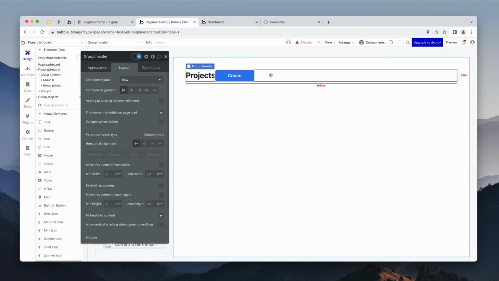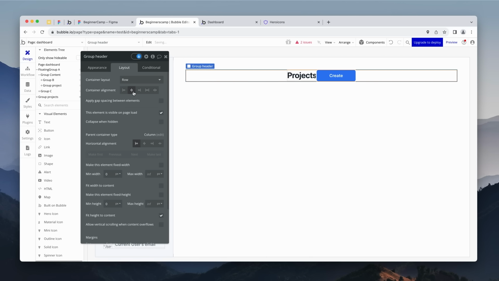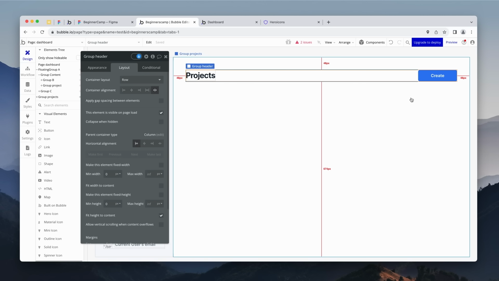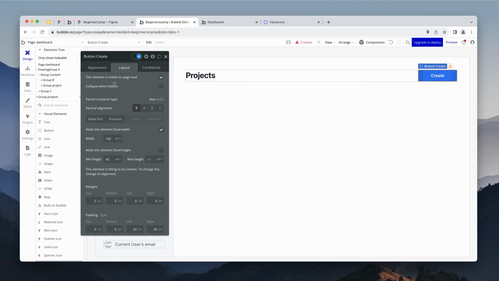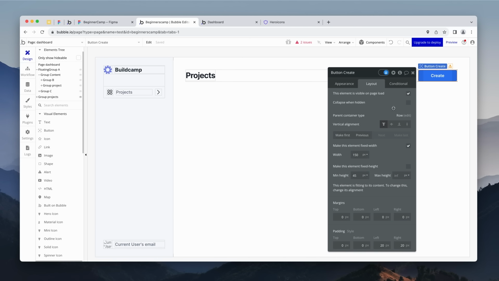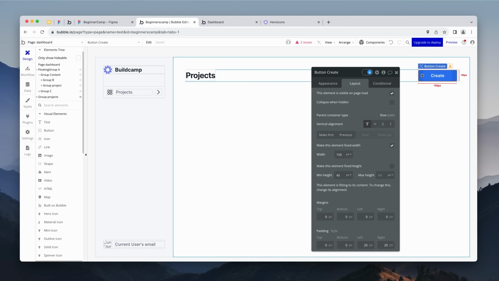Okay, so if I go back to the group header, I can change the alignment here, guys. Look at that. But the one on the right-hand side called space between, this is where I can push the elements apart. Space between. Lovely stuff. On this create button, on the layout tab, I'm going to remove the fixed width because I want the button width to adapt to the text within. So I'm going to remove the fixed width.